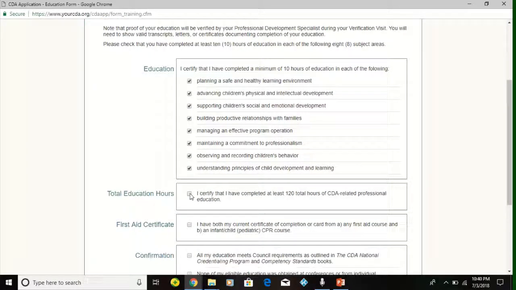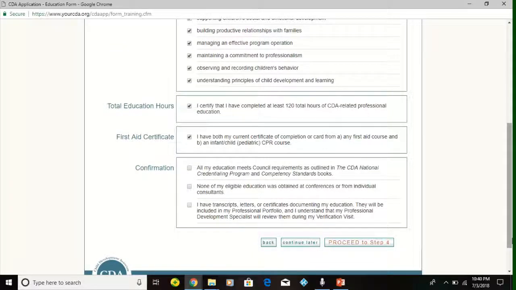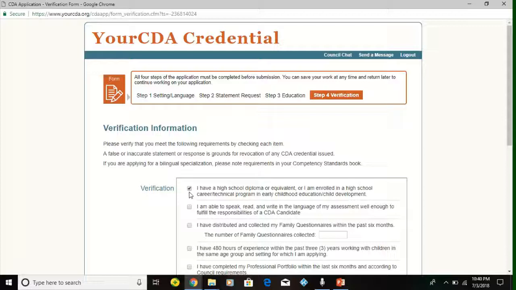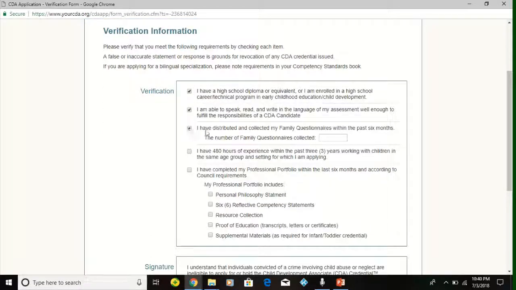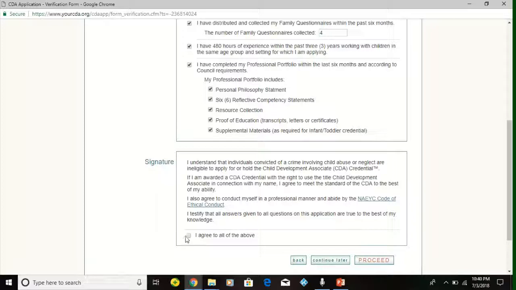You did complete 120 hours. You have your CPR and first aid card. And you meet all the requirements. Okay? You have a high school diploma. You speak, read, or write well enough to take the CDA assessment. You distributed however many questionnaires and got however many back. You have 3 years of experience altogether, okay? Your portfolio is complete. As you can see, the questions are kind of redundant, but just keep going. And you agree to all these things.